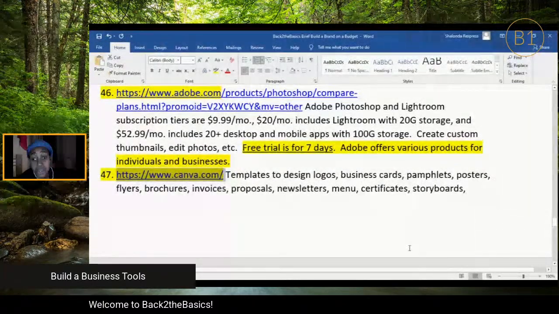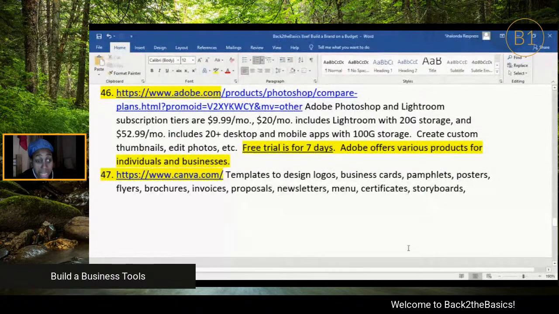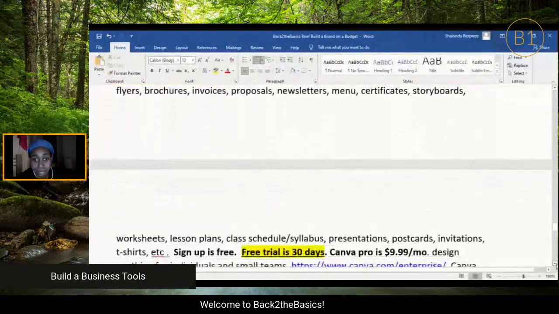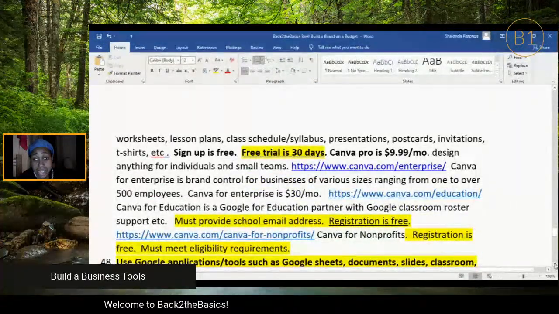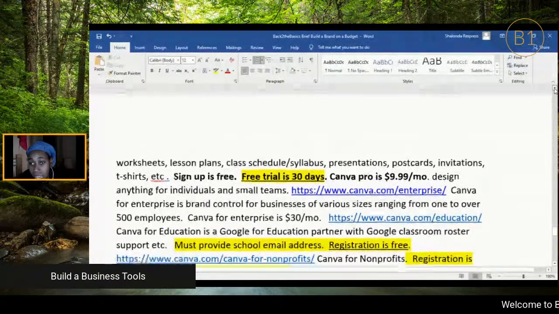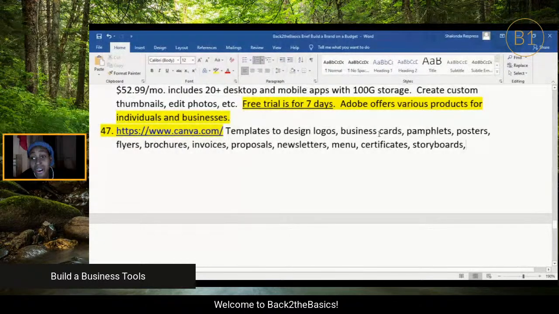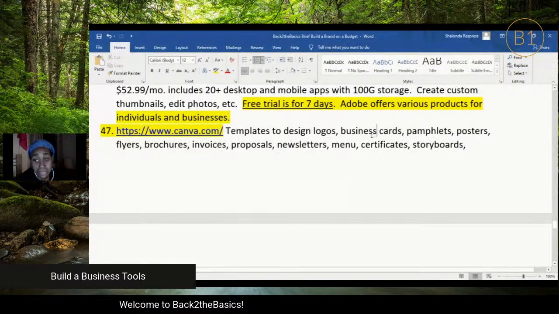Here are just some of the things you can design. You can design logos, business cards, pamphlets, posters, flyers, brochures, invoices, proposals, newsletters, menus, certificates, storyboards, worksheets, lesson plans, class schedule or syllabus, presentations, postcards, invitations, t-shirts. This is all on Canva, and you can design all that. I mean, come on. Business cards. Come on now. We're talking about business tools.